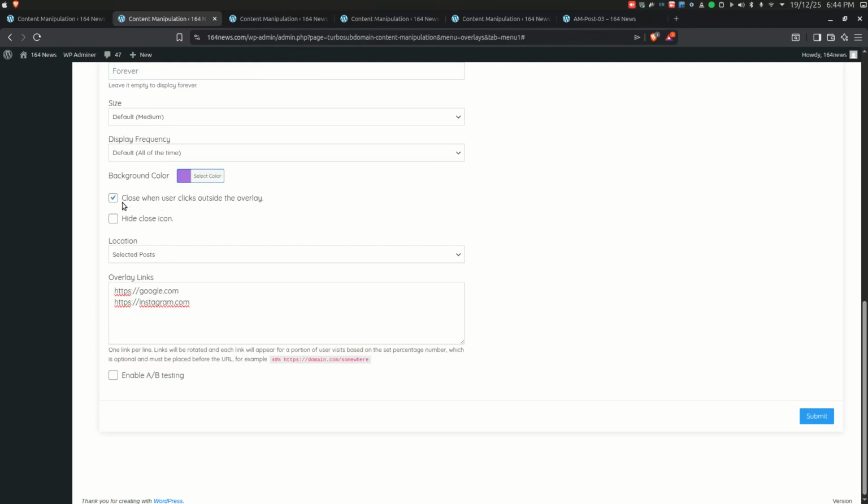If you want to force user interaction, there's another option. You can ensure they engage with your overlay content. You can hide the close button entirely using this option. This requires users to click on a link within the overlay to proceed. Use this carefully, as it can impact user experience.